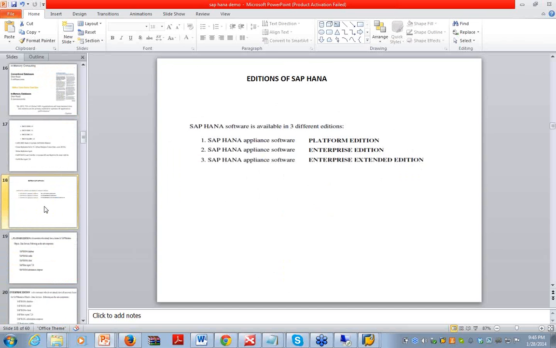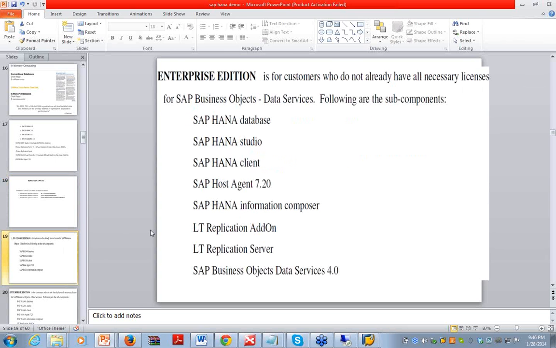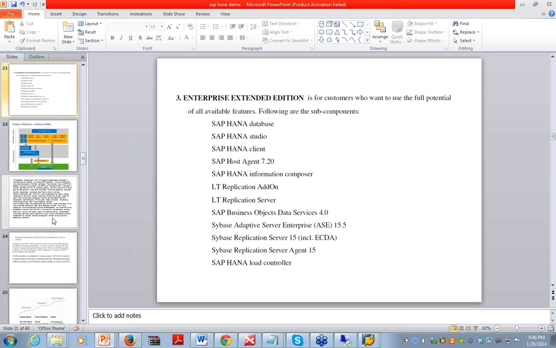So whenever a client wants to purchase SAP HANA, HANA is available in 3 editions: Platform Edition, Enterprise Edition, and Extended Enterprise Edition. In Platform Edition, these are the components that are available. In Enterprise Edition, these components are available, and in Extended Enterprise Edition, these are the components available.